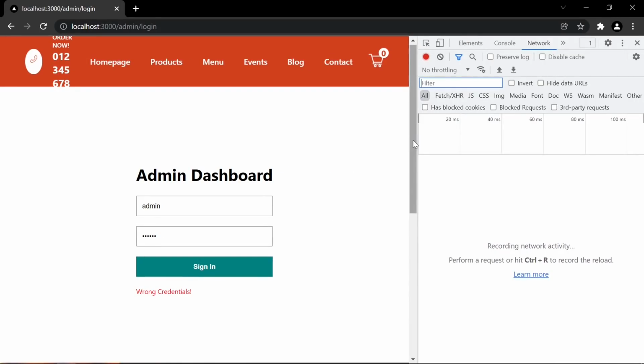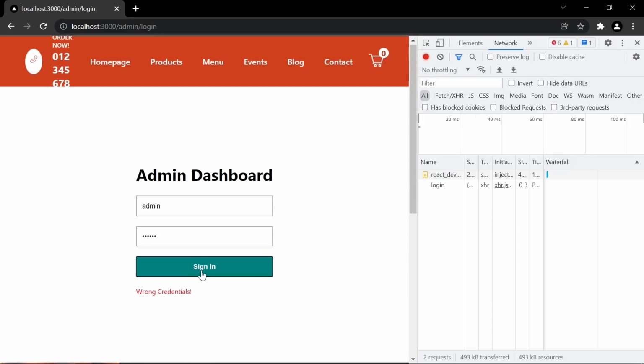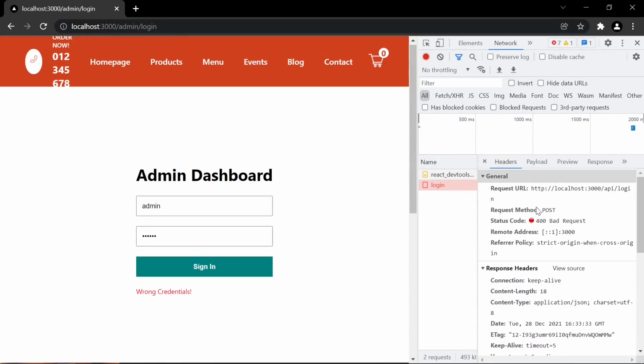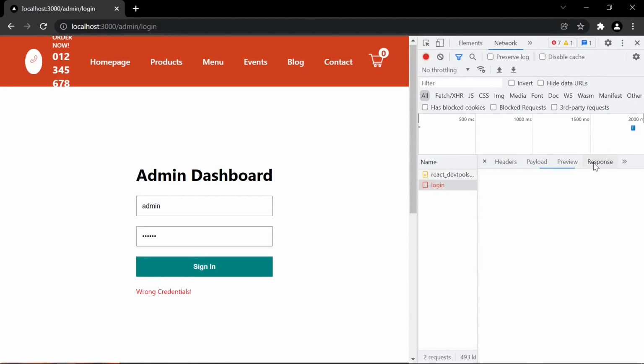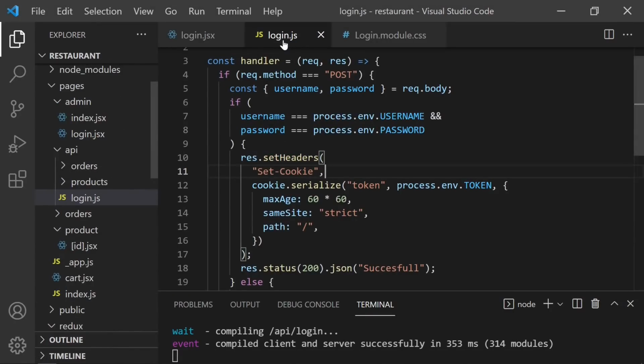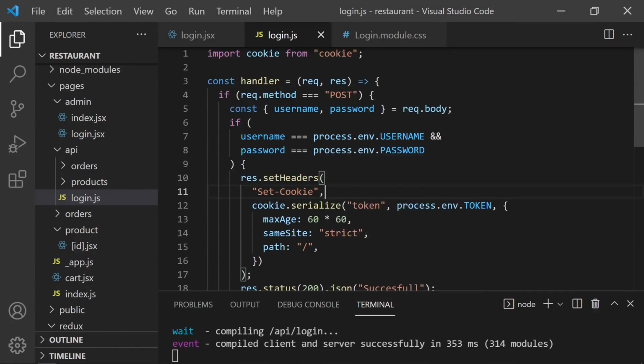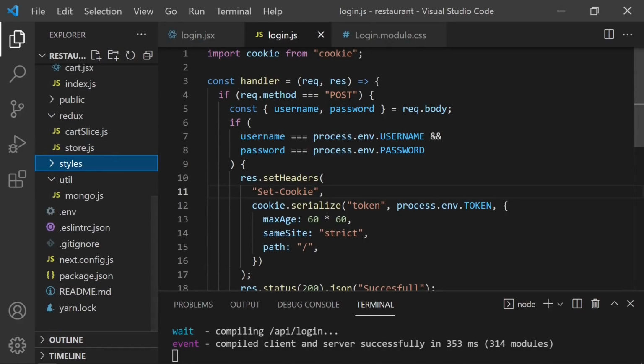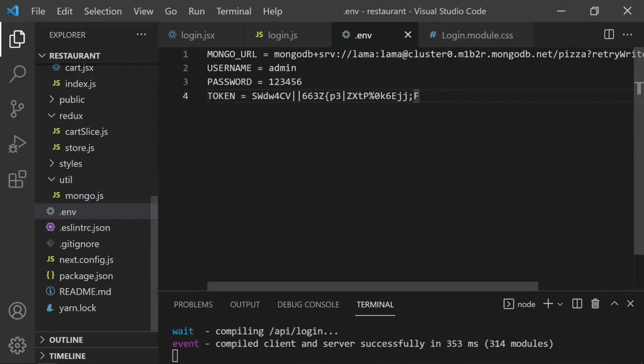Let's open console. Oh, 400, wrong credentials. What's wrong here? Username, process env username, password. I think I got this error before.